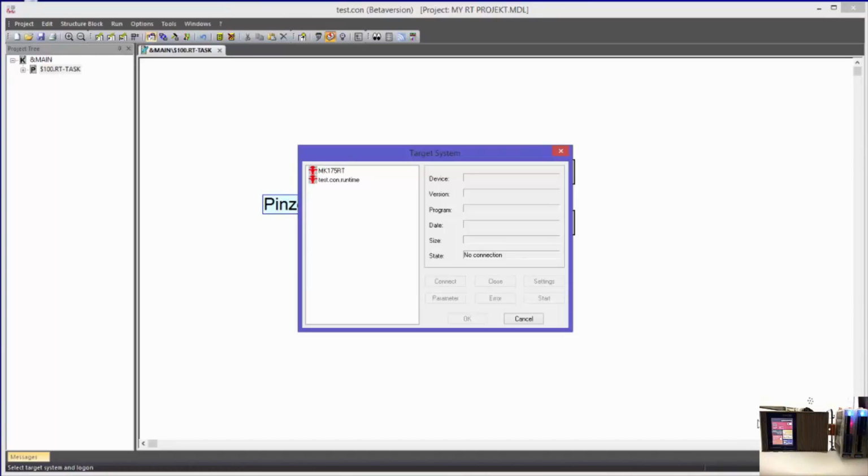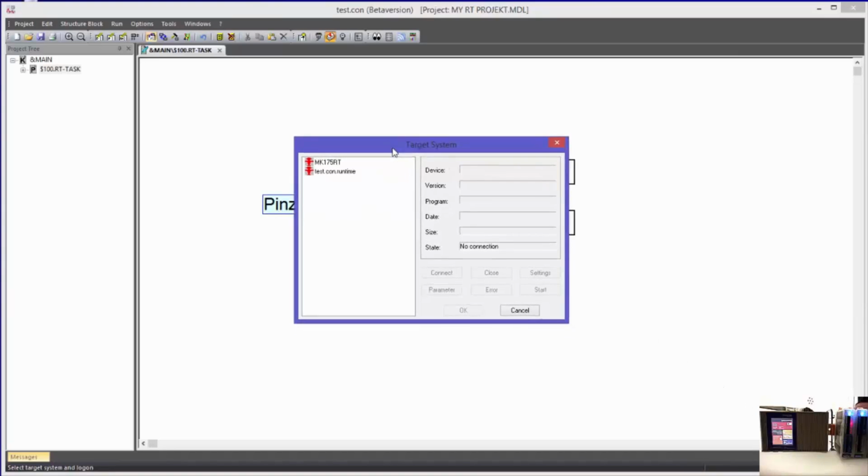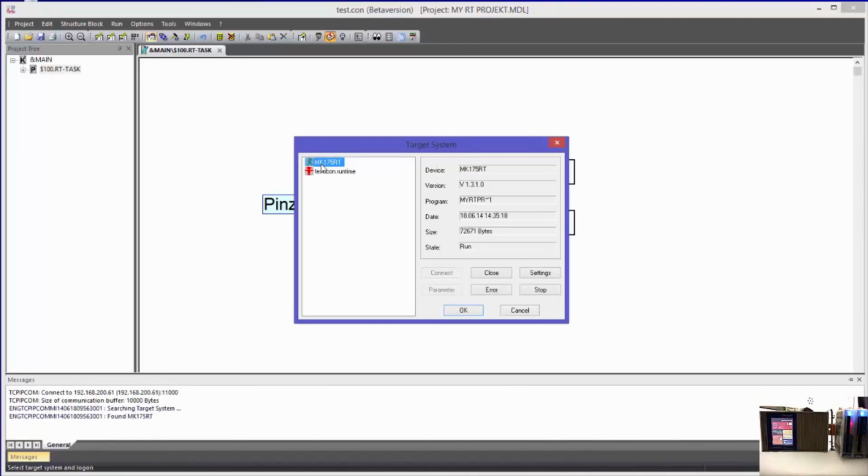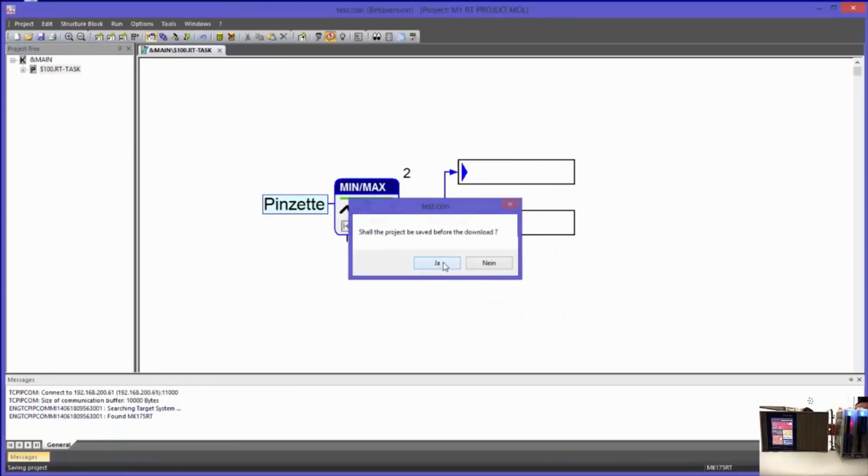At the same time, the system requests to choose the target system into which I would like to download the program. Up here, you can see the real-time kernel of the Q.station, and below there is the PC simulation of test.con runtime. That means I can test the application offline with the PC before downloading it on the controller. It makes sense with bigger applications, or if I simply do not have a Q.station at hand. I'll now select the real-time kernel of the Q.station. Here a program is already loaded. This program is overwritten right now.